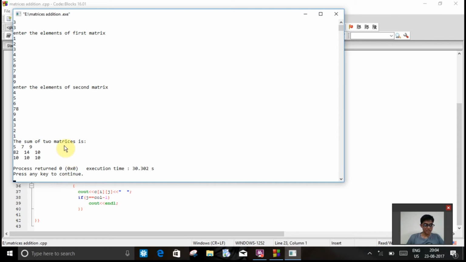The third matrix is displayed over here. The sum of two matrices is 5, 7, 9. This is C of 0, 0, this is C of 0, 1, and this is C of 0, 2. And this is displayed as the sum of the two matrices.